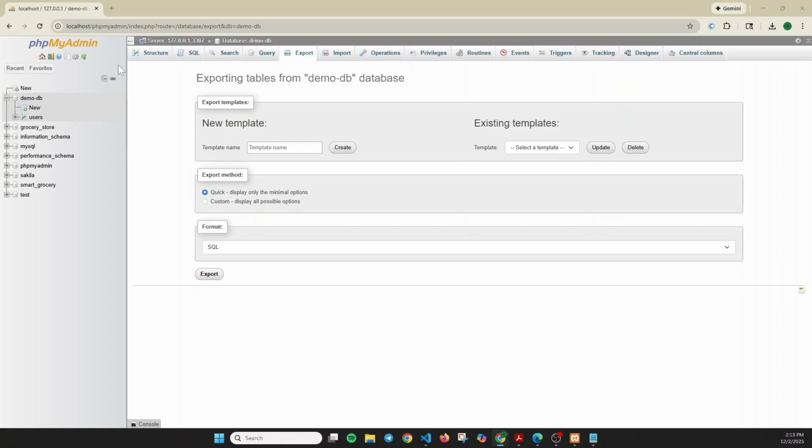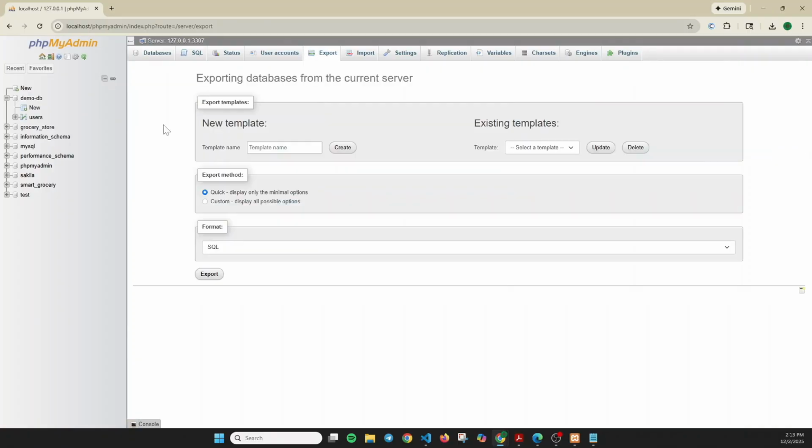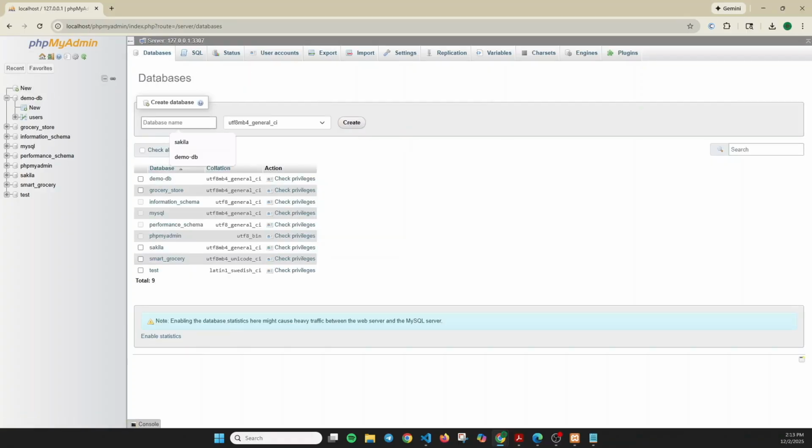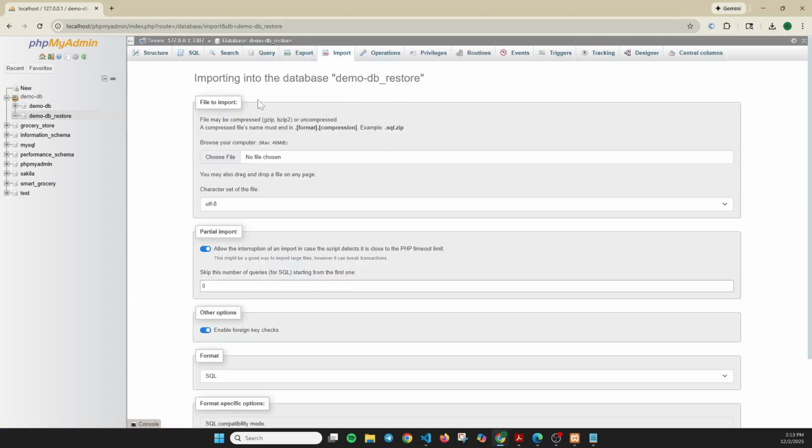So let me just create a new database. I'm creating a new empty database called DemoDB restore. This will be the target database where I'll import the backup that we already did before. So we're gonna go to the import tab right here.